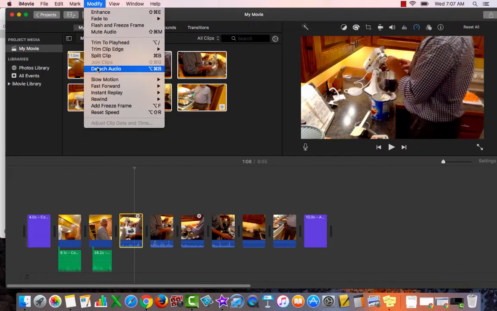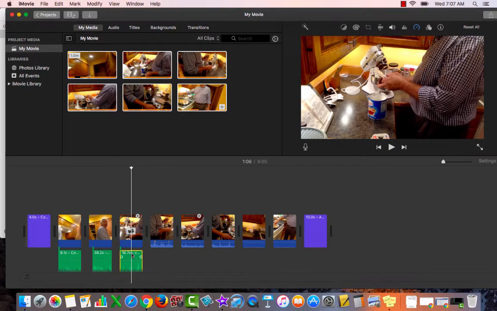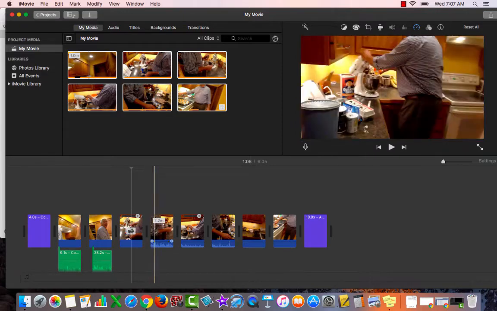And I'm going to go detach the audio. And then I'm just going to click on that audio. I'm just going to delete it. That's another way that you can get rid of audio. And then there's another place where he puts in more ingredients, and I'm going to speed that up too. Where was that at? I think it's in this next clip.